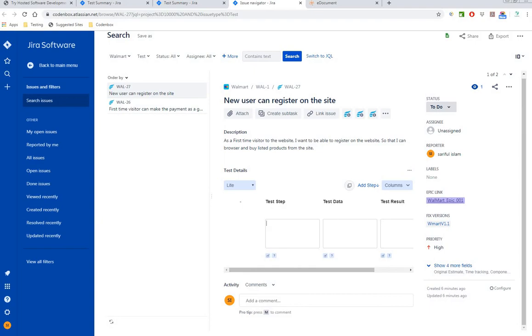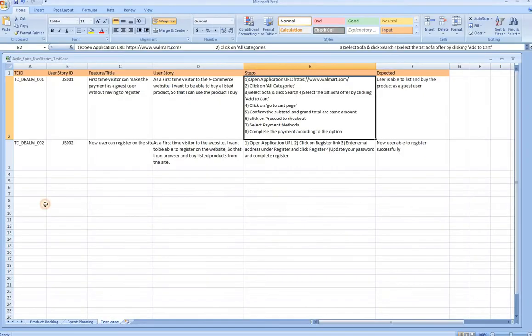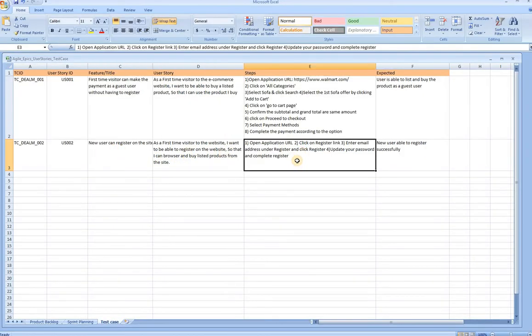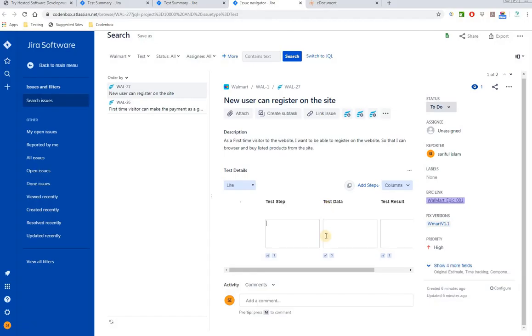So let's copy our test cases. This is the one: new user can register on the site. So this is our test steps. I'm pasting all the test steps, like 4 or 5 test steps, but usually every step should be in its own box, one step each. Usually, that's the standard process. Every step should be separate, not all of the steps in one place.